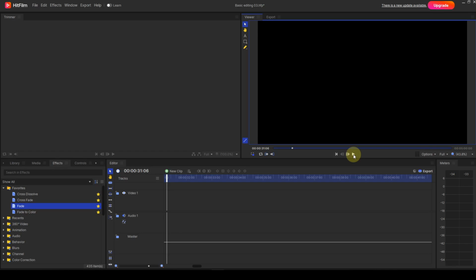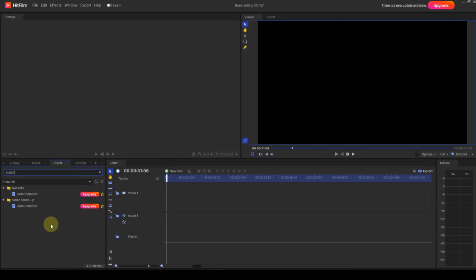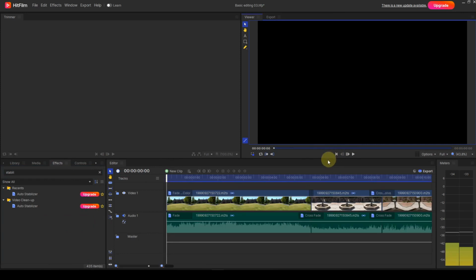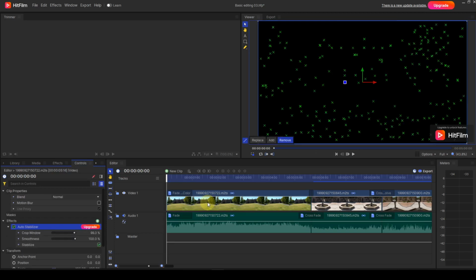With the effects panel open, I'll search for stabilizer. There'll be a delay while the clip is analysed, and when it completes you'll see multiple green crosses on the viewer panel. These crosses are sampling points used by the stabilizer and will disappear when the clip is played. Note the Hitfilm watermark in the lower right corner.